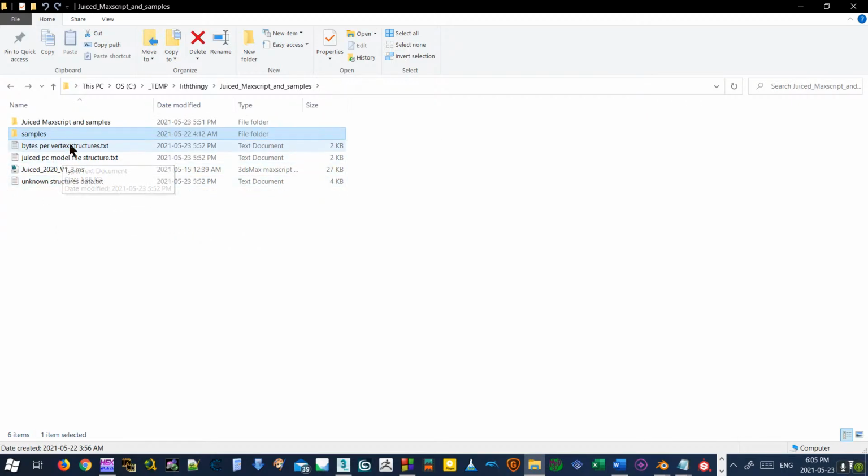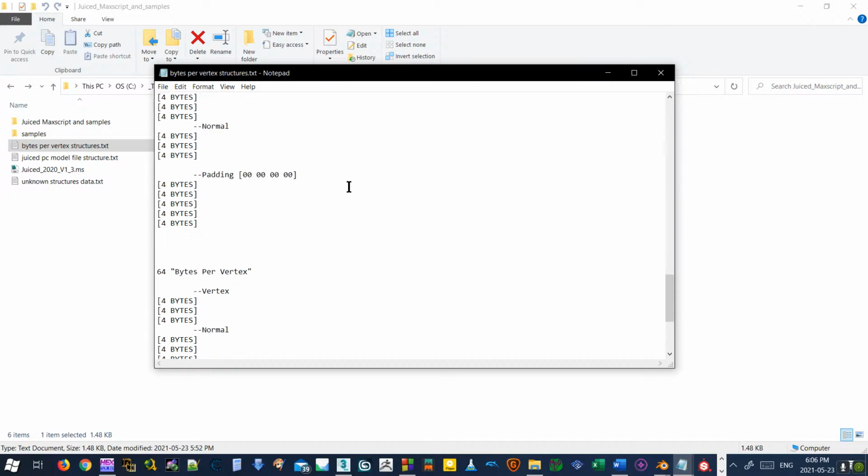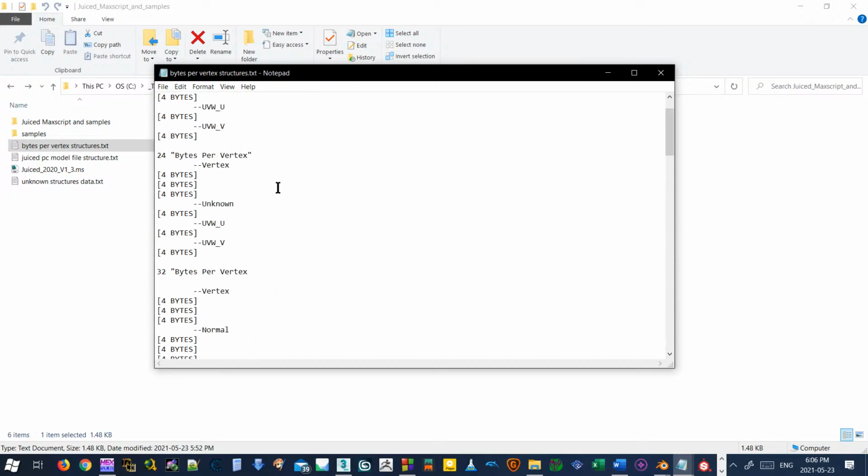And then this was provided, so I'm going to look at each one of these, see what's going on with that. Bytes per vertex structures. Yeah. Okay. This seems kind of almost silly.